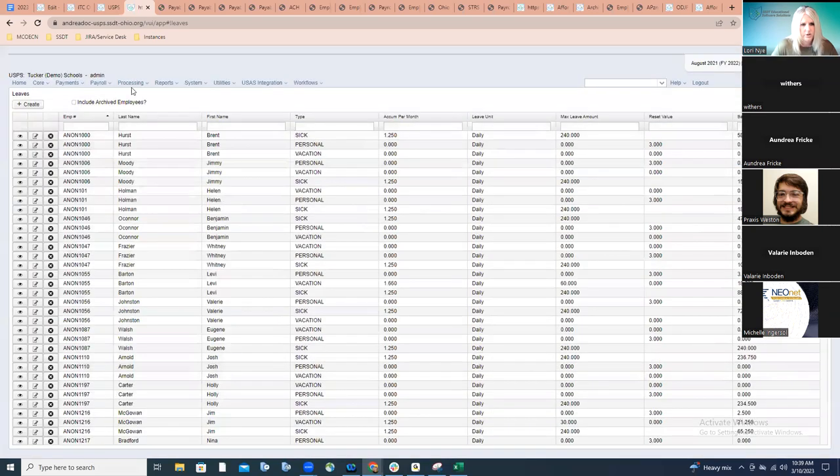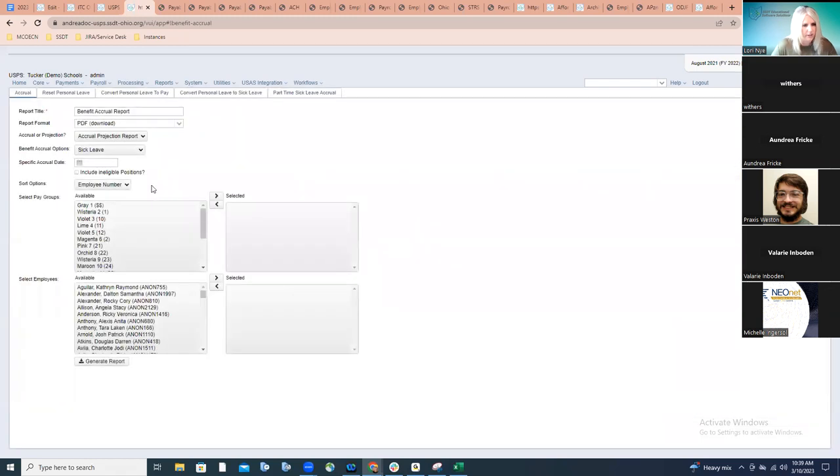Okay, so now if we go back to processing benefit update and projection, the first thing we're going to talk about is accrual. So that's the first tab. You can change the report title to be anything you want. So maybe you're wanting to change that to be the appropriate month that you're accruing the leave for.